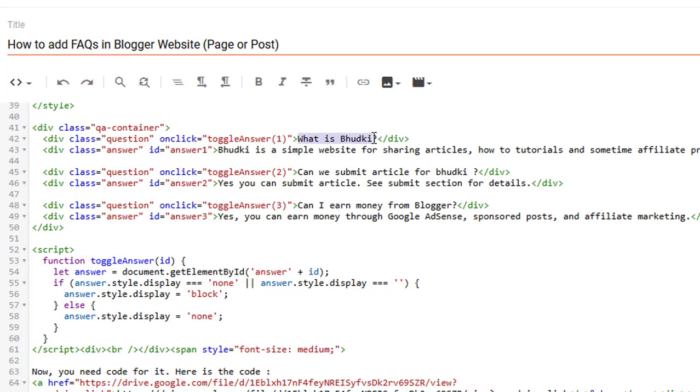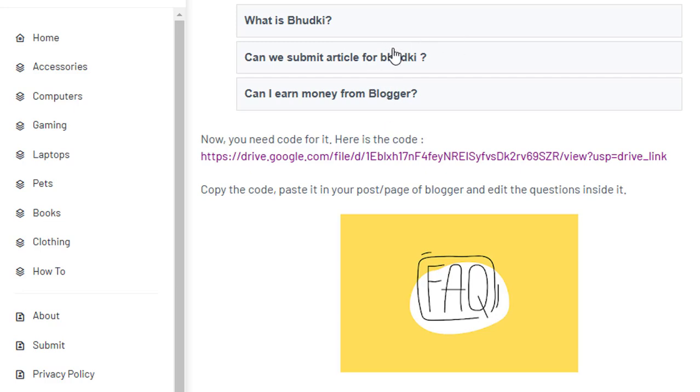So this is the question. You can edit it and you can write the answer in this section, right? This is the answer. And again, next question, you can edit like this and answer again. Next question, then answer. If you want more, then you can just copy and paste this whole section, and you can create new questions or new FAQ questions, anything, right? So, and the final result will be like this.